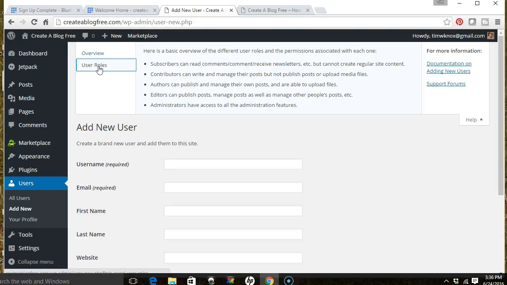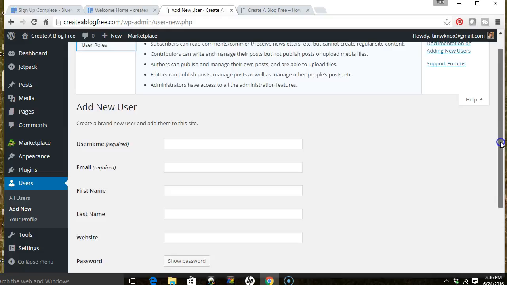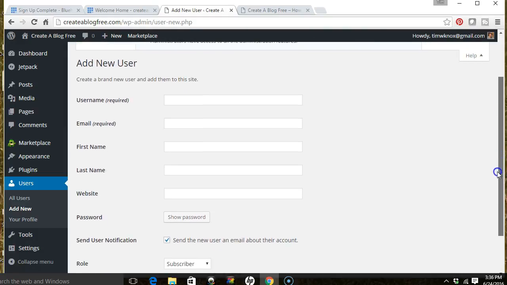Typically, if it's just you, you are just going to worry about being administrator. And an administrator is someone who has all administrative features. But let's say, for the sake of argument, you wanted to add a new person here, and you are going to let them be a contributor. All you have to do to set up their account is assign them a username. And I'm just going to call them test contributor.